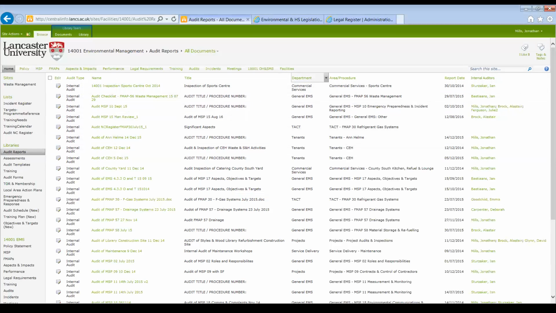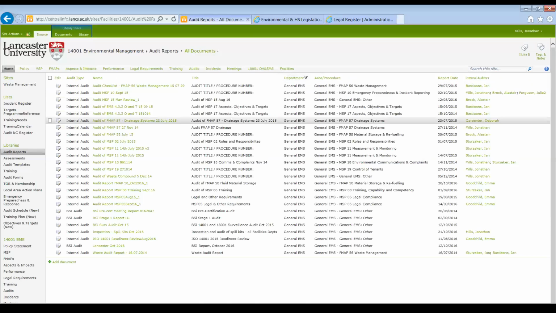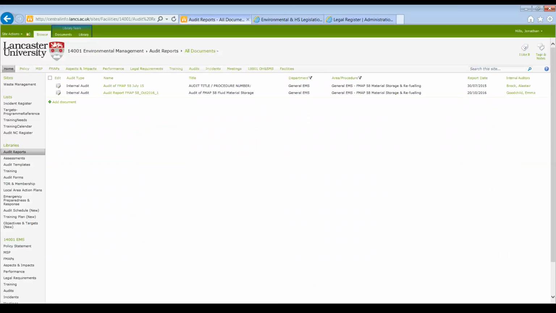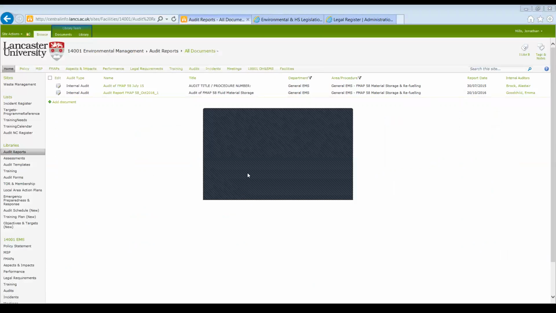Now, if I just pick out, say, audits that we've carried out in German EMS, it shows all of the audits we've picked out there, and I can screen that down. I can do another search for looking at a particular procedure. Let's say FMAP 58 material storage and handling. That's all the audits I've carried out in that area. I can look at one we did in October 2016. Open that as a document.